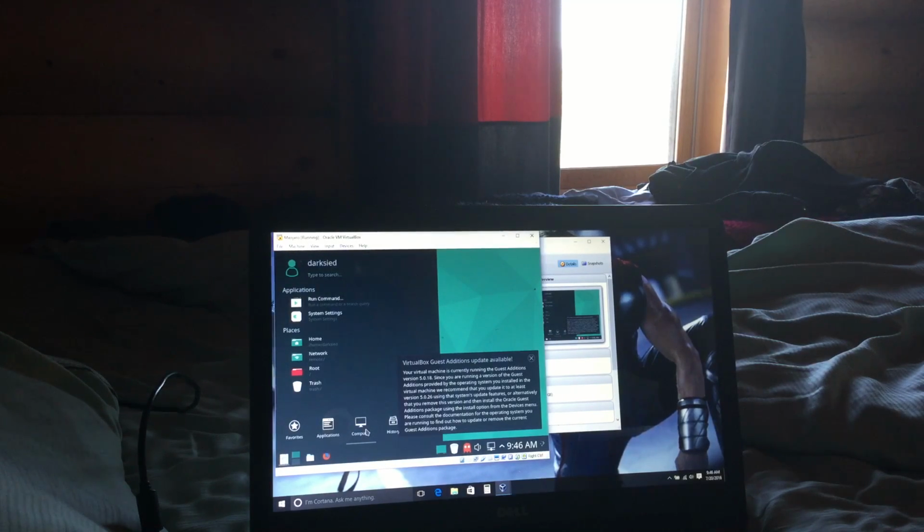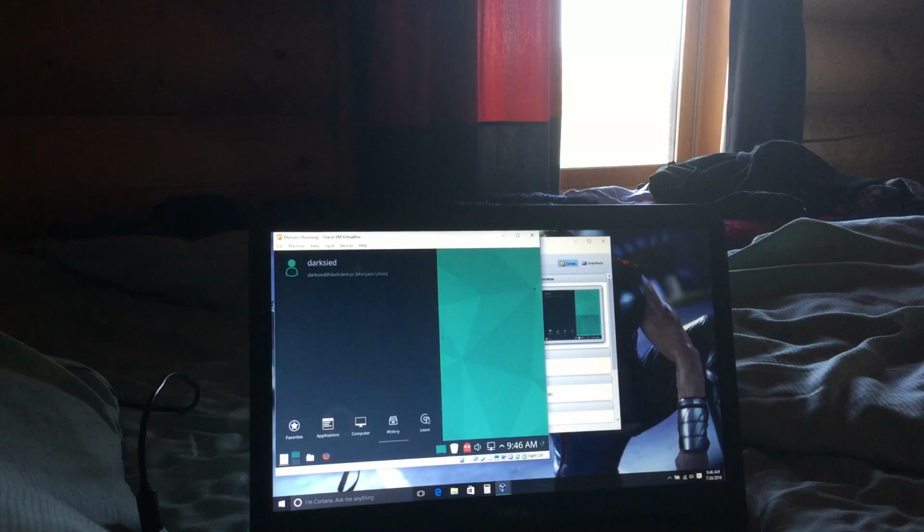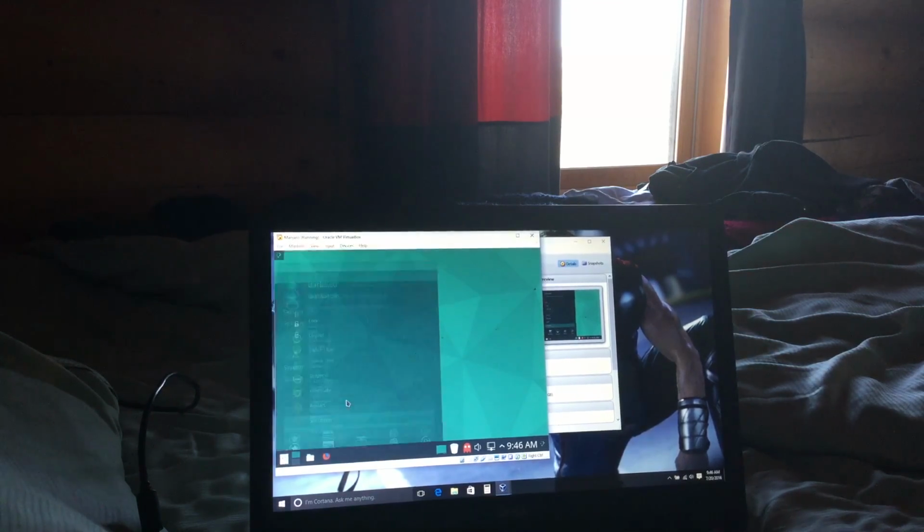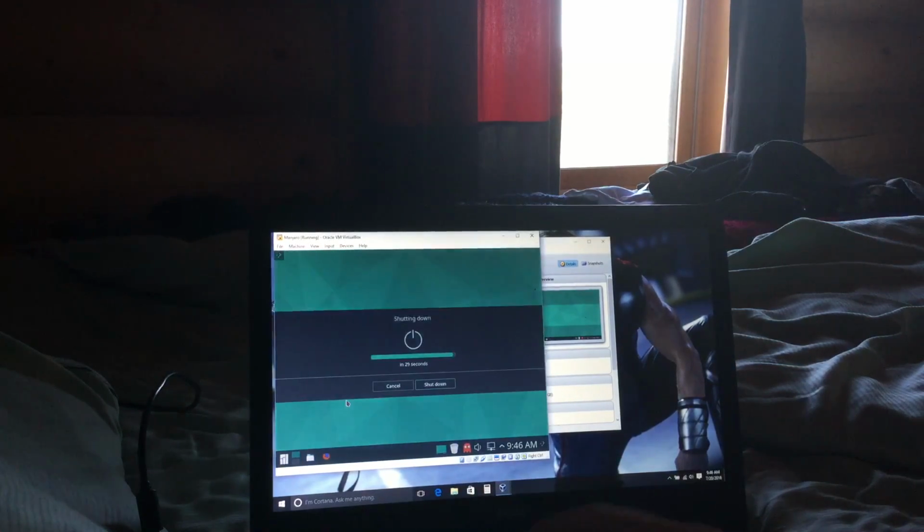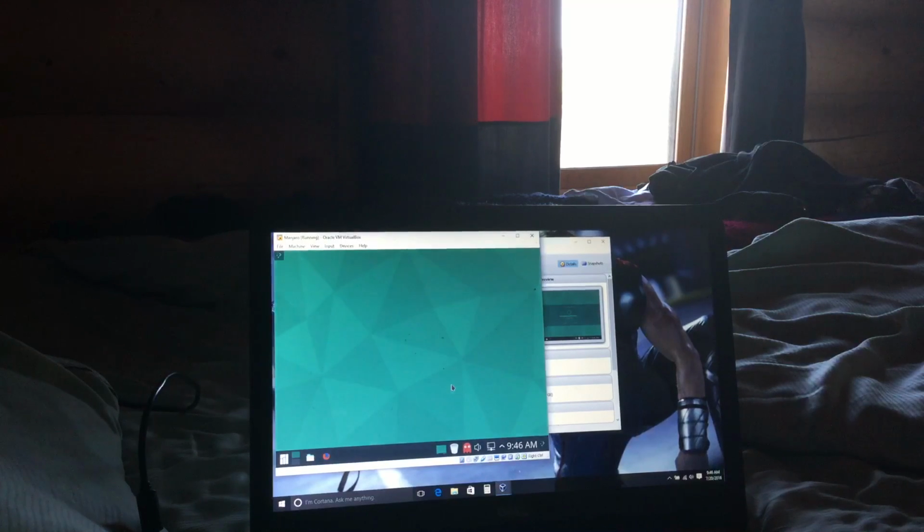Run command, system settings, home, network, root, trash. Nothing here. And then this just says that there's stuff available. And then leave. Under leave is lock, log out, switch user, suspend, hibernate, restart, and shut down. And you want to click on shut down, because it'll say cancel the shutdown. Click shut down.